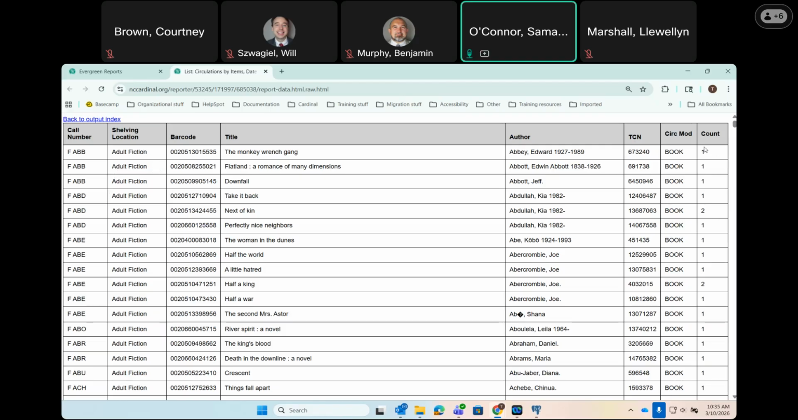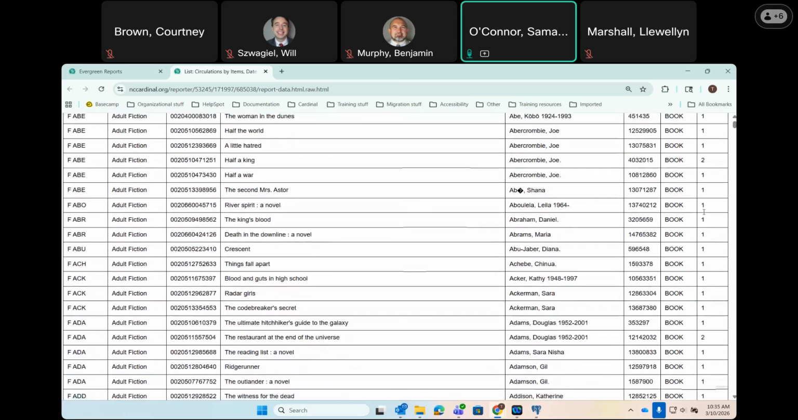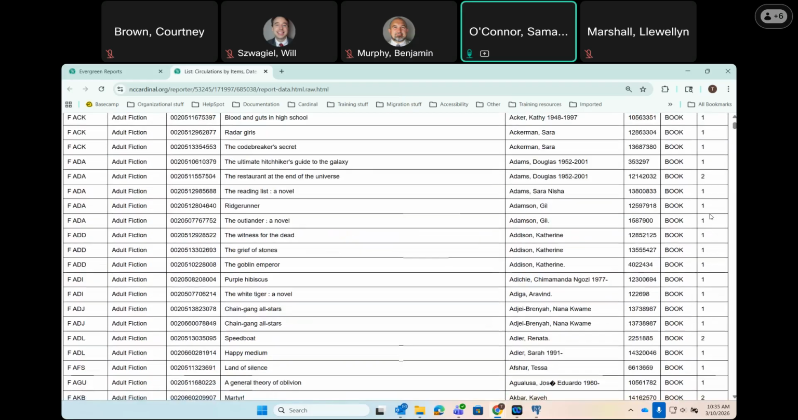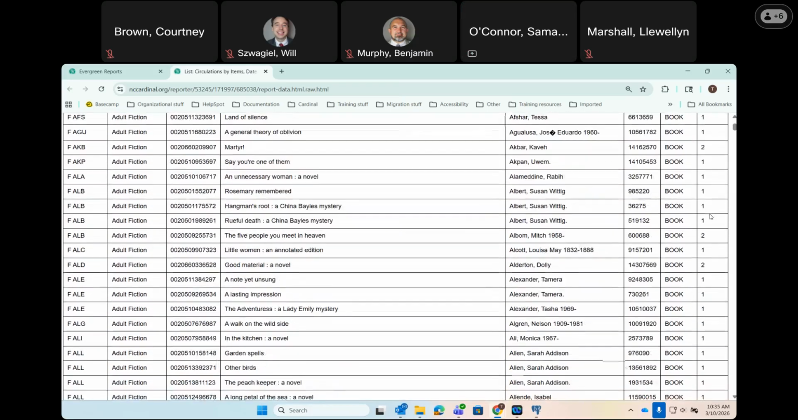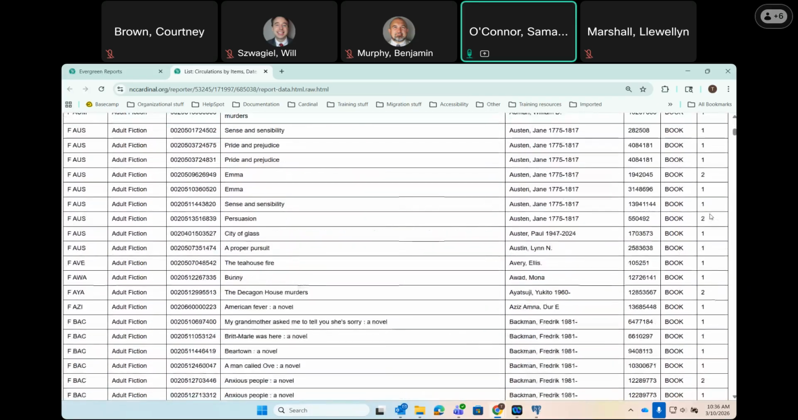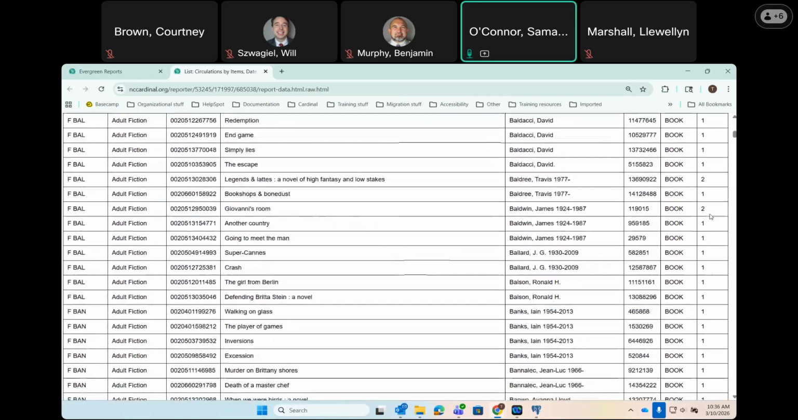Otherwise, over here we see our count. This was a very short amount of time, 2.5 months, so we're not going to expect to see very large circulation numbers here. But what I could do is come through and find anything that has a very large circulation number, because that may be something I want to consider buying extra copies of. I don't know that we're going to see anything with more than 2, just given the time frame.